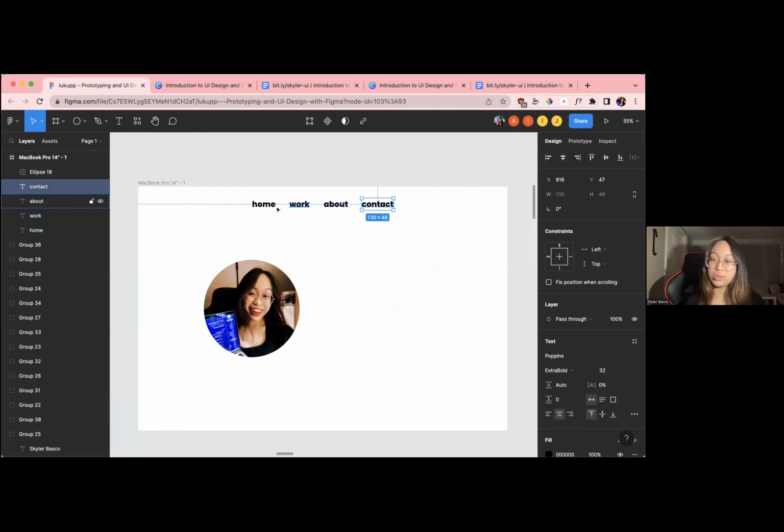So all you have to do is just maybe click on one of them, maybe contact, right? And then we're going to duplicate this using Command D or Control C, Control V if you're on Windows. And then you're going to drag it over right next to your image, right? And then you can place it wherever you want.